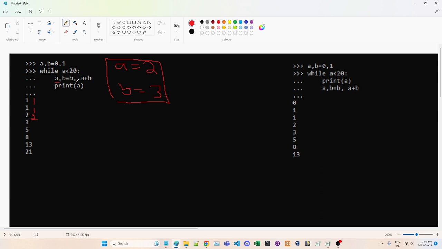Now I say a equal to b, so I start a new variable here. B right now is 3. And then b is equal to a plus b, so 2 plus 3. I'm using the locked variables here, so it's 5. Then it says print a. What's a right now? A is 3, so I print 3 right here. So you see it's following all of this.